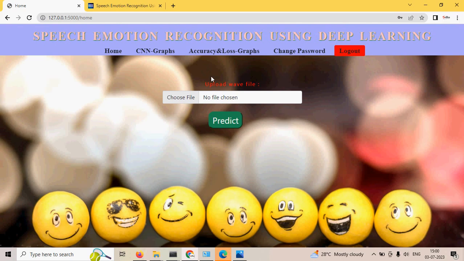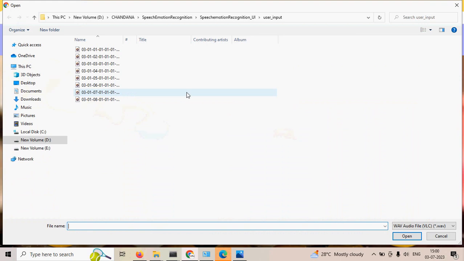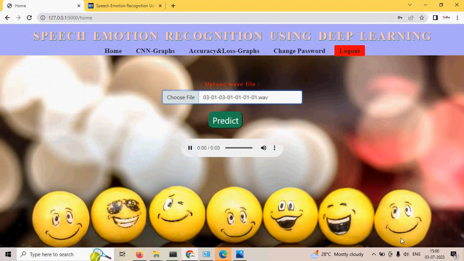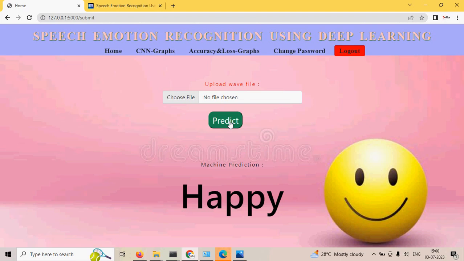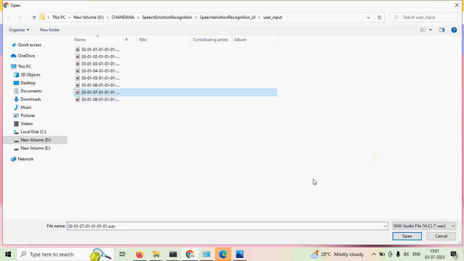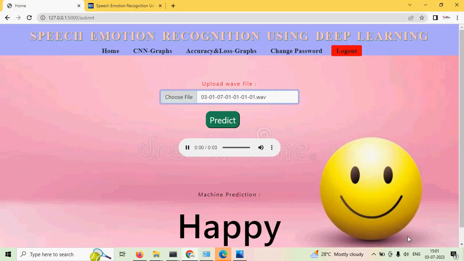Here it is saying upload WAV file, that means we have to upload the file. I will go for choose file. These are the several audio we are consisting of. I am selecting the third one and I am giving open. And I will give predict now. The machine predicted the voice as happy. We can do with other also, like other data.